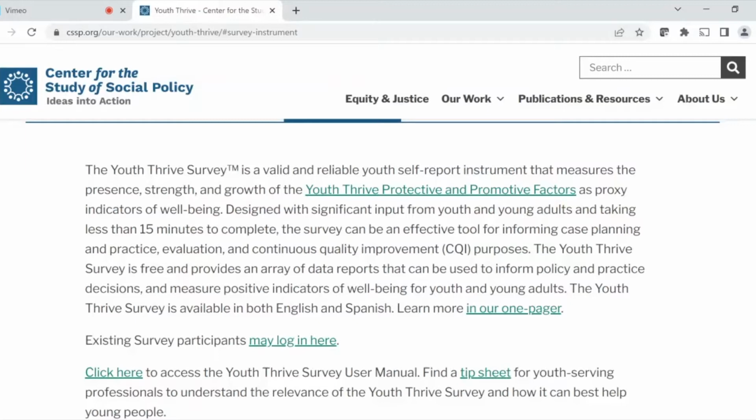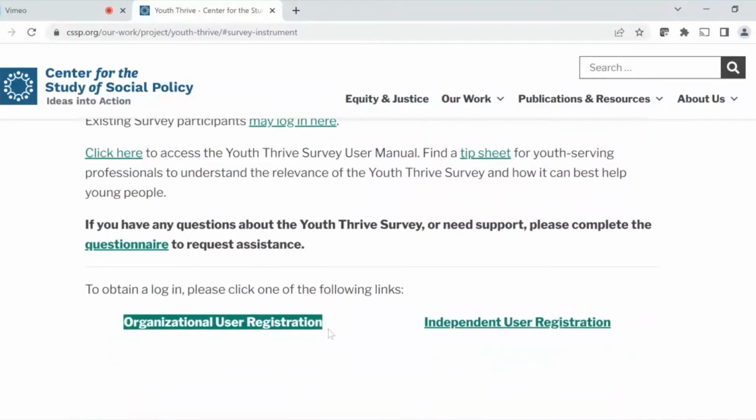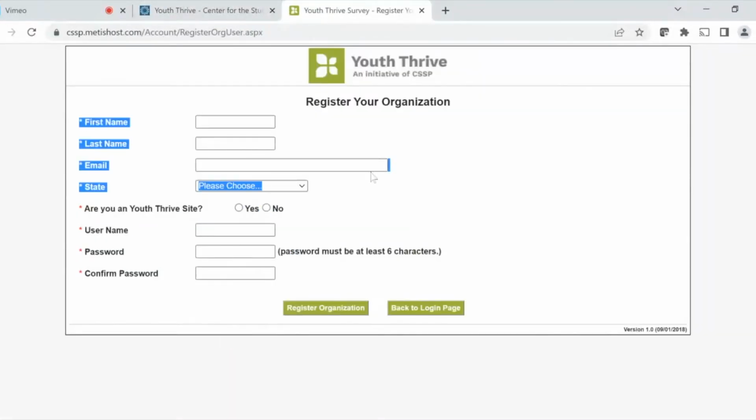Now I'm going to take you through the registration steps. To register as an organization, scroll down on this page and click on Organizational User Registration. You will be prompted to enter your name, last name, email, and select your state from the drop-down menu.